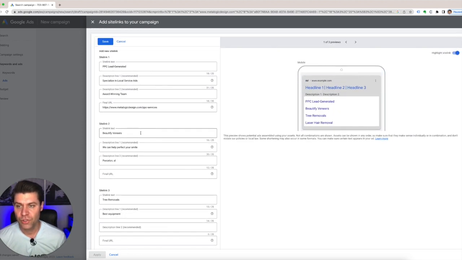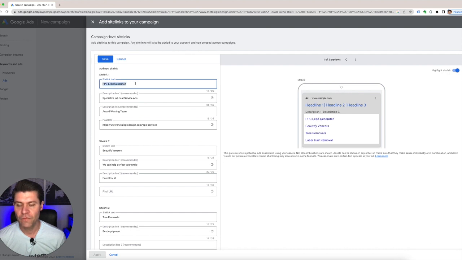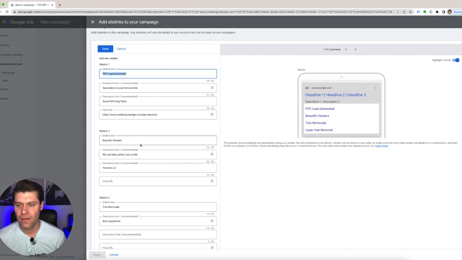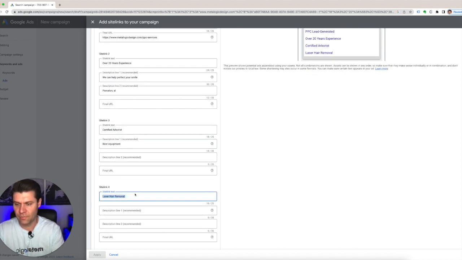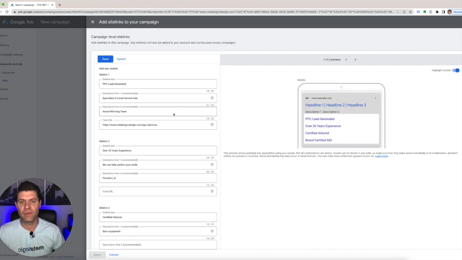The other approach would be, if you have your campaigns really dialed in, this is where we would put some differentiators. So over 20 years experience. We could say certified arborist. That's a differentiator. We could say board certified MD, whatever it is. So those are some differentiators. How long have you been in business? Have you won any awards?